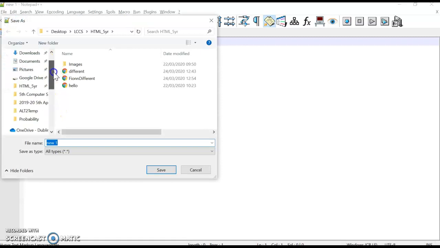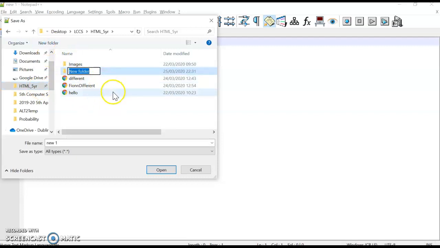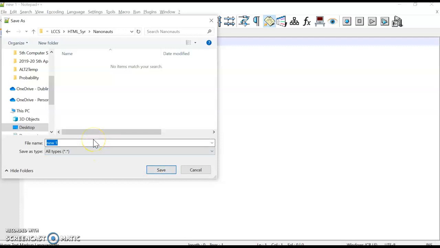in a folder specially made for this website. So all the pages for this website will be put together in this one folder. So I'm going into my folder here and I'm creating a new folder just for this website. I'm going to call it the Nanonauts. So inside the Nanonauts, I'm creating this file which is called About Us, no spaces, .html.